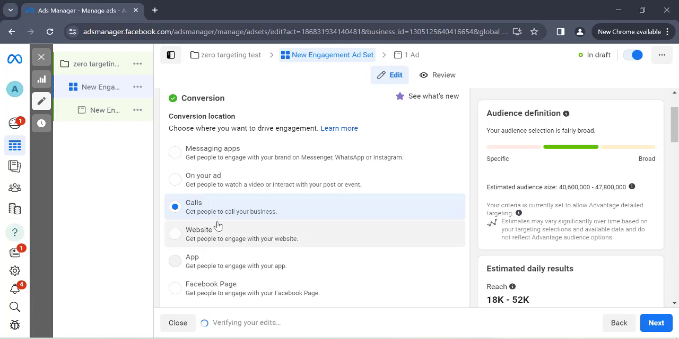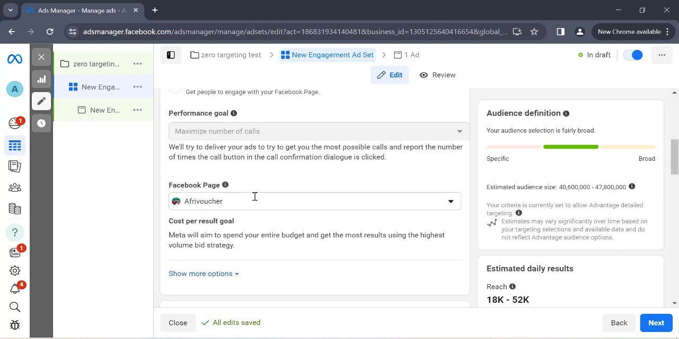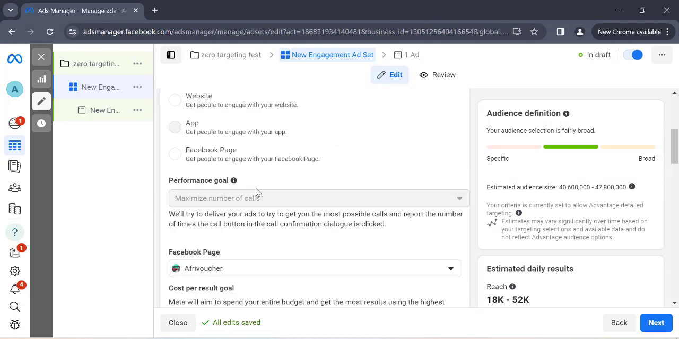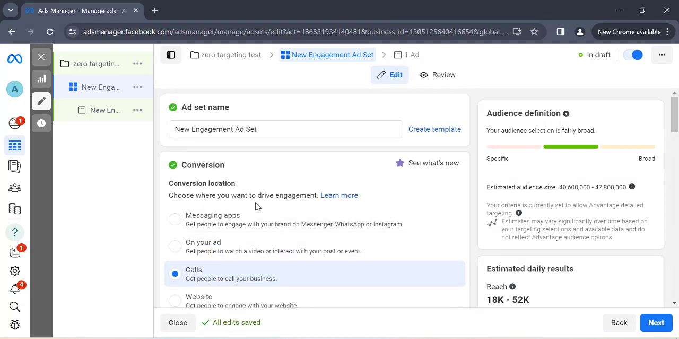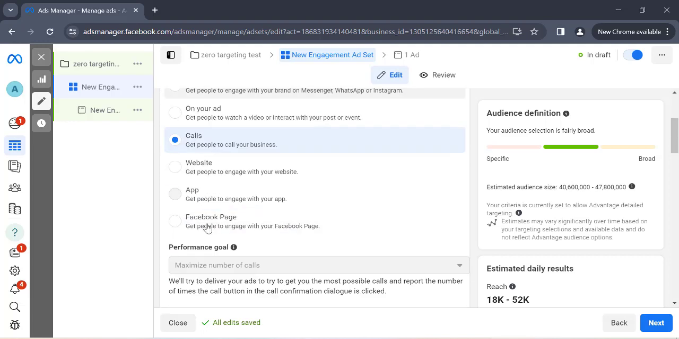When we talk of engagement, it means that people should engage with whatever you are doing: should chat you up, should call you, should interact with your website, should watch your video, should like your page or like your post. These are the various kinds of engagement you can do. So I've selected where I want to drive my engagement. I say call. You see what it says? They say get people to call your business. That is for that particular aspect.